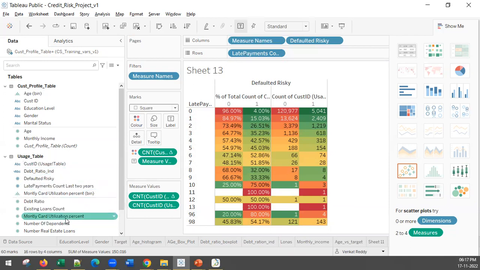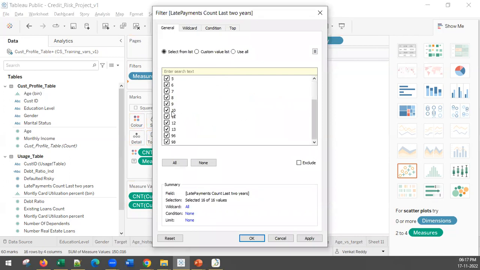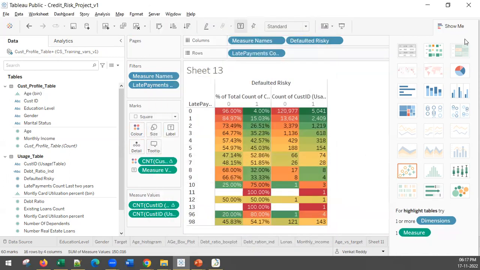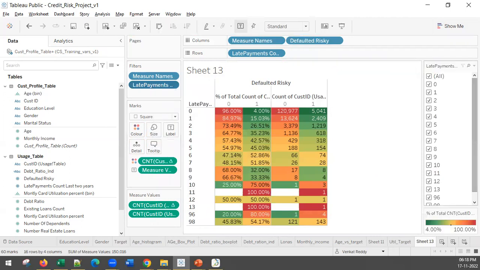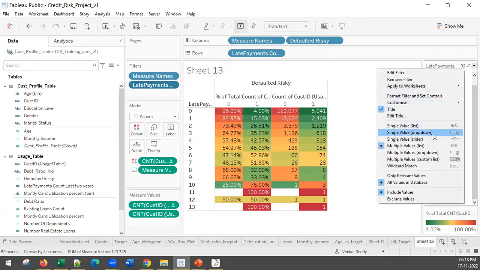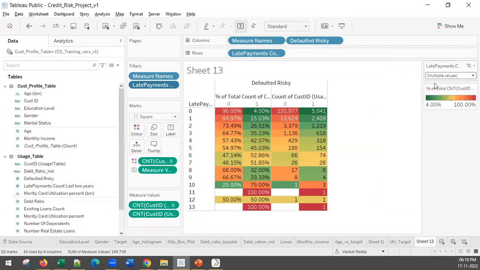So you have this late payment count. We will try to use control and put it as a filter. And then use everything except these two. Select all, let's say apply. Okay. And then what we will do is show filter, and this time instead of all I will use everything except 96, except 98. I would like to display this as a multi-value drop down, so that it looks smaller, and select all this.